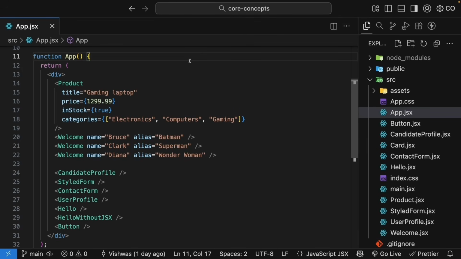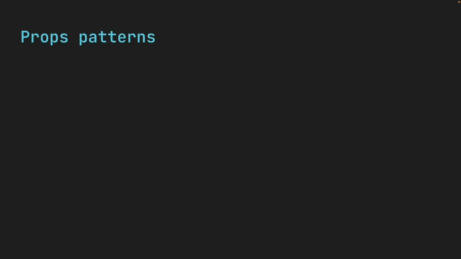Previously, we covered the basics of props, how to pass them and how to use them. Now, let me show you some props patterns that you will regularly come across when building React applications. Let's start with a common scenario, setting a default value for a prop.